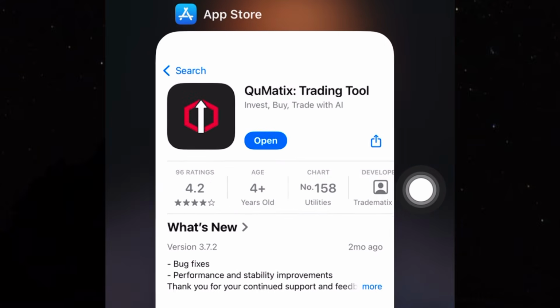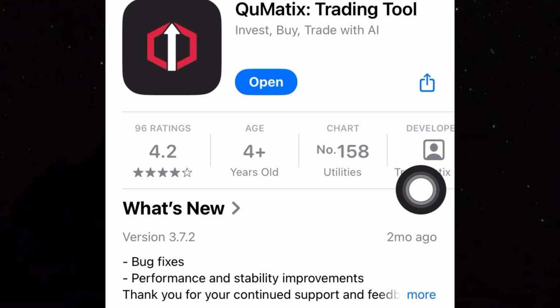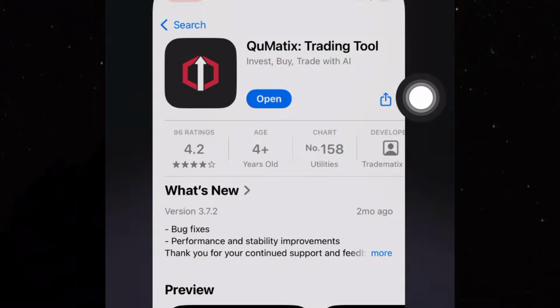Alright. Now to get the app, you can come on your Play Store or on your Apple Store and search for QuMatix Trading Tool. This is a trading tool that you can use to trade several assets, commodities, metals, cryptos, and all of that. So you can see it has 4.2 rating and you can quickly download and get registered. All right. So let's register on the app.